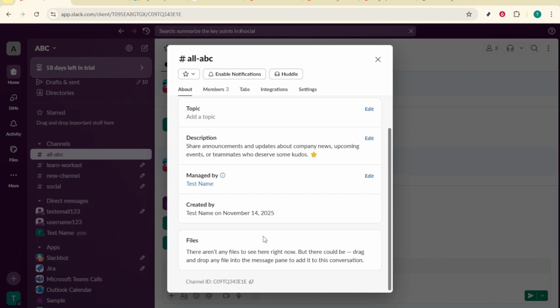Once you're invited, the channel will appear in your list automatically and you'll be able to participate like any other member. That's it. Go to the Channels section, browse or search, click the channel name, and click Join Channel. With that, you're ready to jump into the right conversations and stay connected with your team.